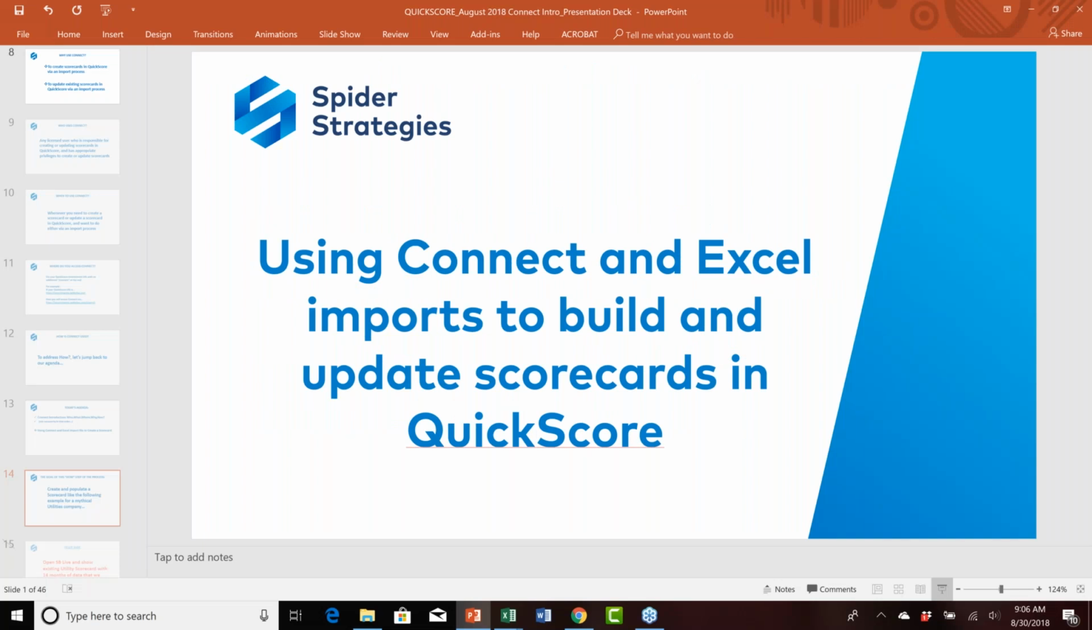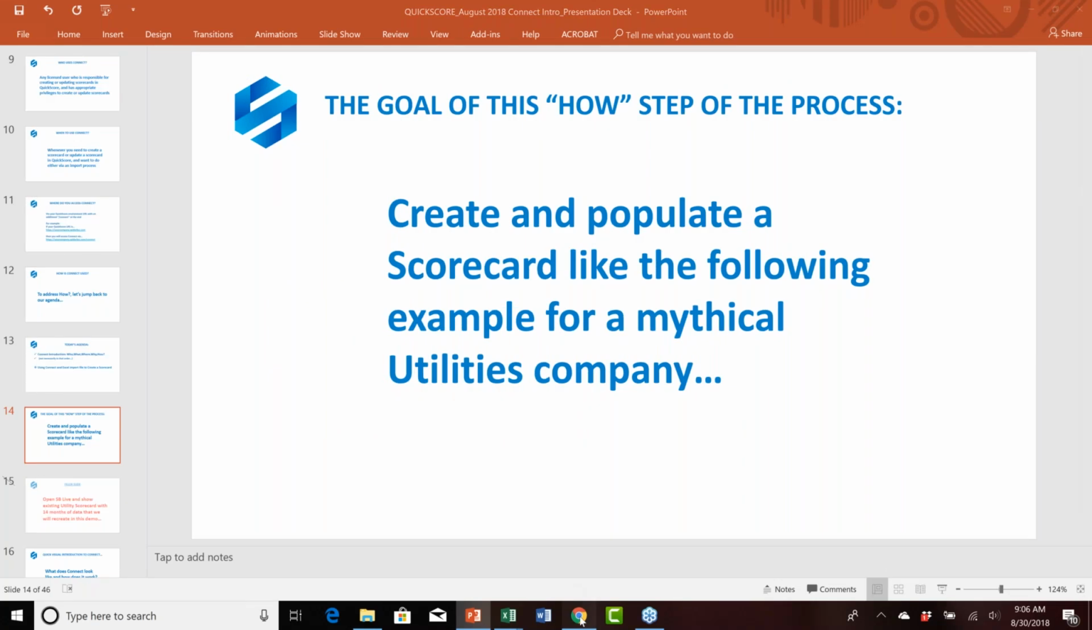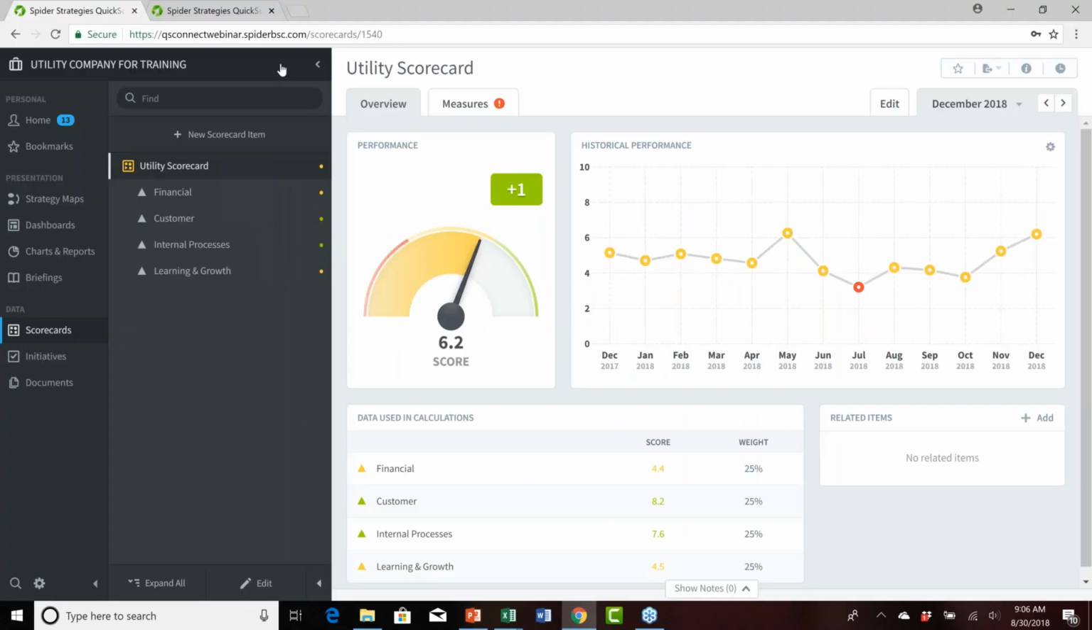So I'm going to leave my presentation mode. I'll bring up QuickScore and show you the existence of an organization called, in the far upper left, the utility company for training.